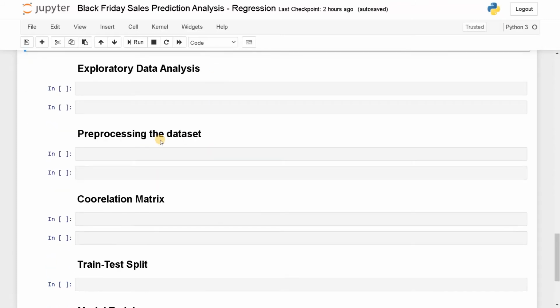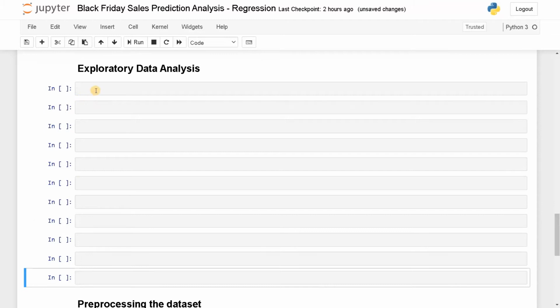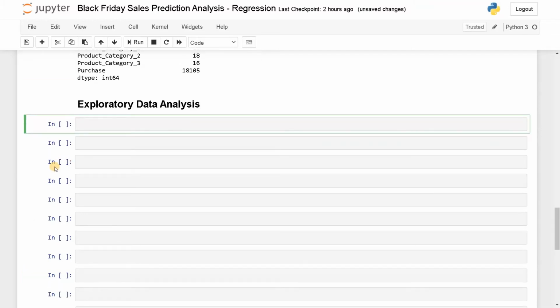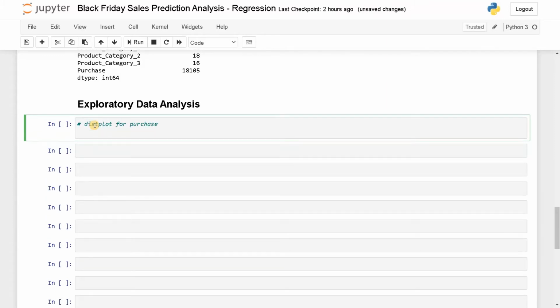Let's go to the exploratory data analysis. Let's leave some space because we need to do so many exploratory data analyses. First, let's do the distplot for the attribute purchase. We will change the style of the chart so it will be clear. You can use this style in many of your problems, or you can just follow this style. It is very much clear comparatively.